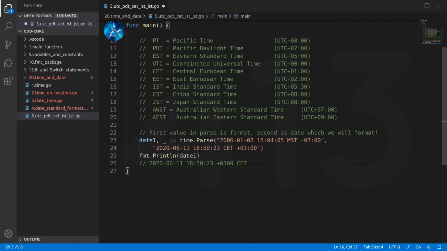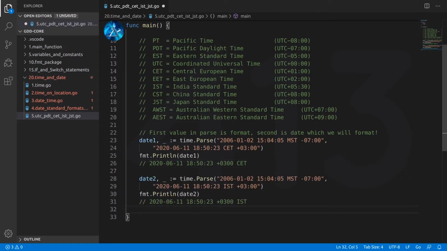Let's do another example. In this case, we created a new variable date2. Our function parse has the same format as the previous example, but now our second value has a different time zone. In this example, we specified that we want to use India Standard Time, and also we wrote that we want to have adjustments with +3 hours.